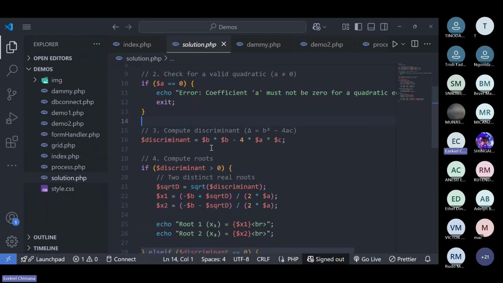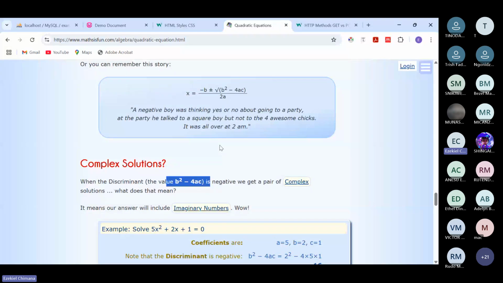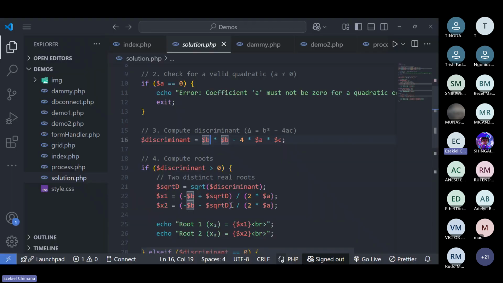So the next thing is to compute the discriminant. Why compute the discriminant? We need to see if it is positive or equal to 0 or negative, so that we prepare ourselves to find the solution of real numbers, or to find one repeated solution, or to find a complex number. So how do you find the discriminant? It's b squared, which is b times b, minus 4ac, which is minus 4 times a times c.